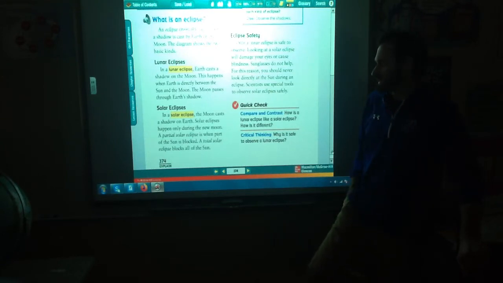Solar eclipses. In a solar eclipse, the moon casts a shadow on Earth. Solar eclipses happen only during the new moon. A partial solar eclipse is when part of the sun is blocked. A total solar eclipse blocks all of the sun.